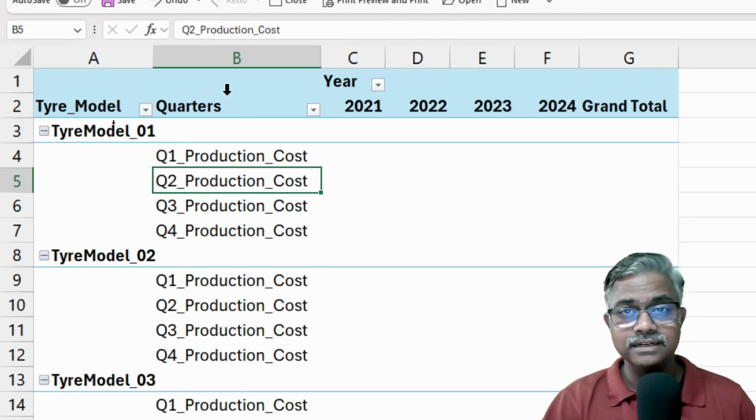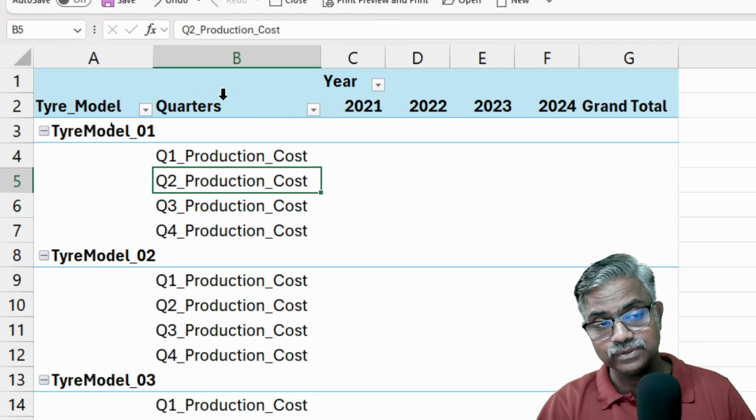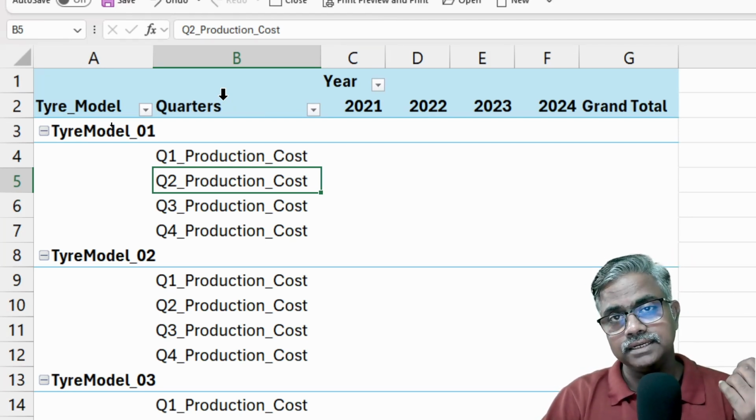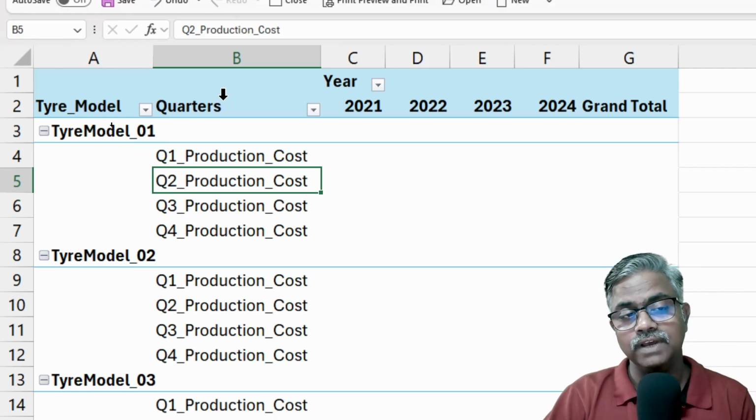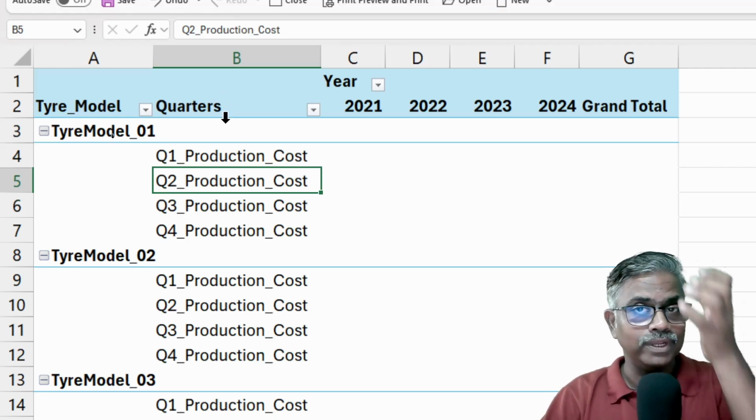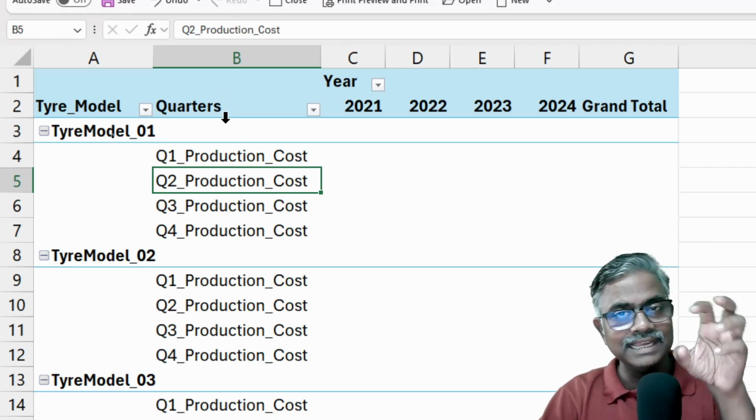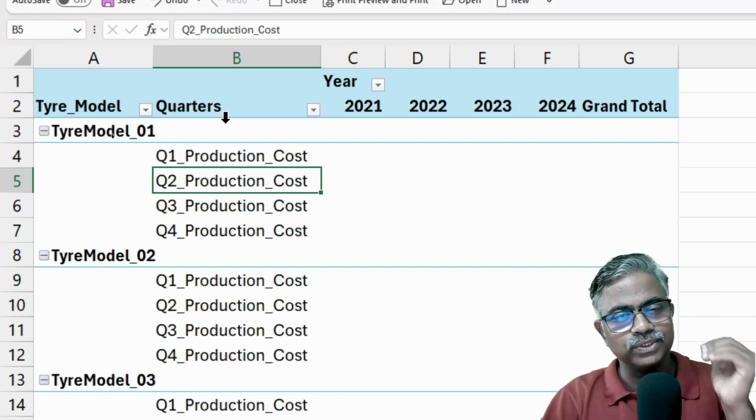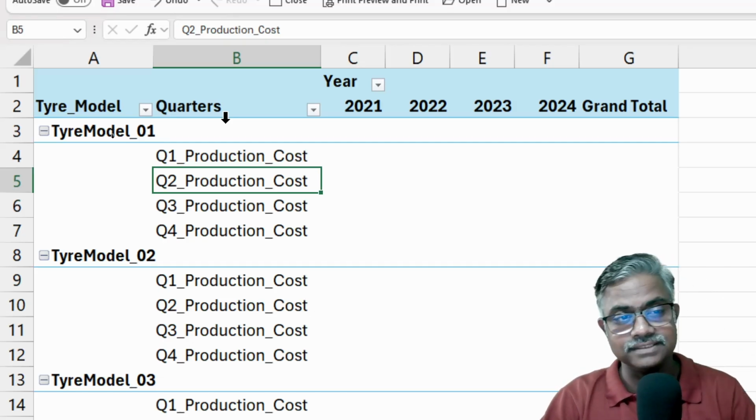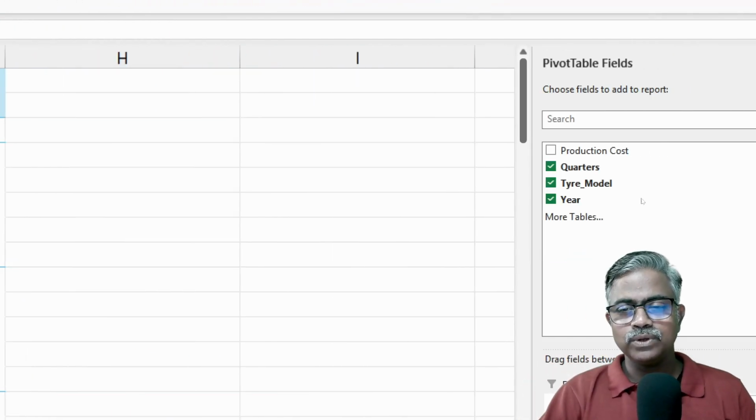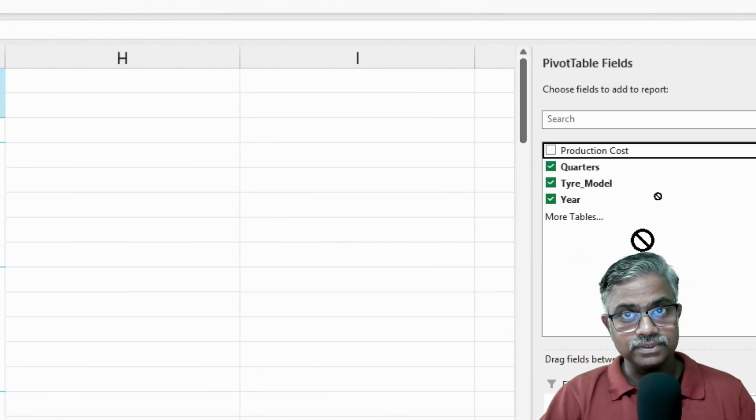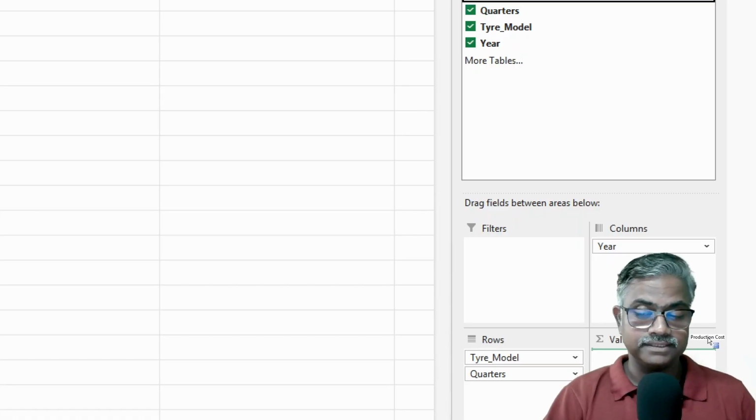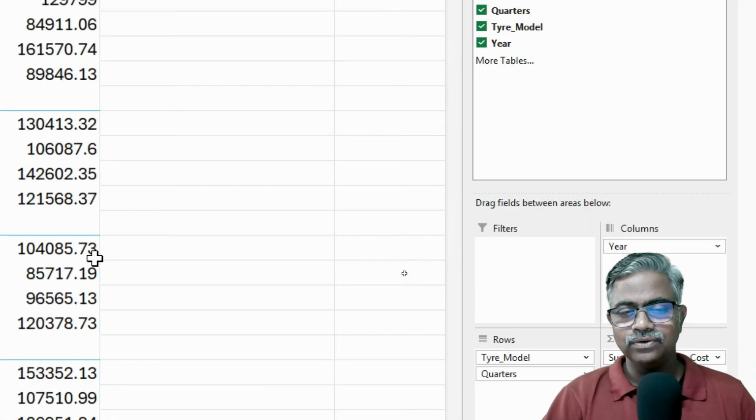Now, the last time what we saw was values, because those were actually columns, and it was showing you that you are handling the values of the column. But this time we have a column called quarters, in which we have values like Q1, Q2, Q3, Q4 production cost. The text is there with us. Now what I'm going to do is take my production cost, which is a single value column in my data set. I'm going to drop it in the value section.